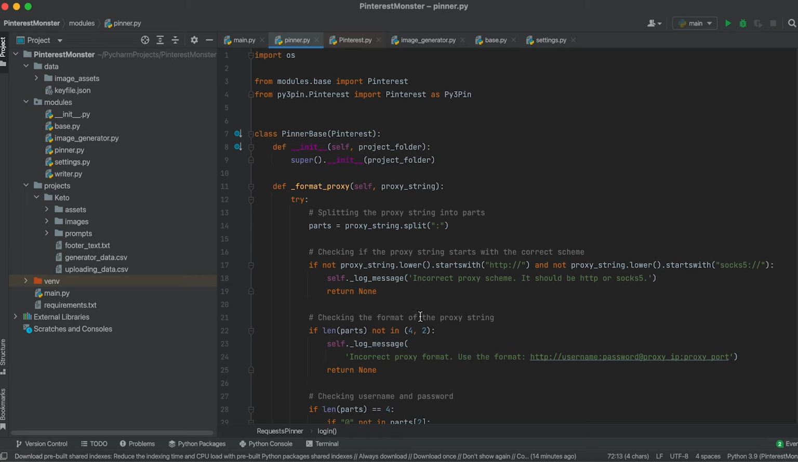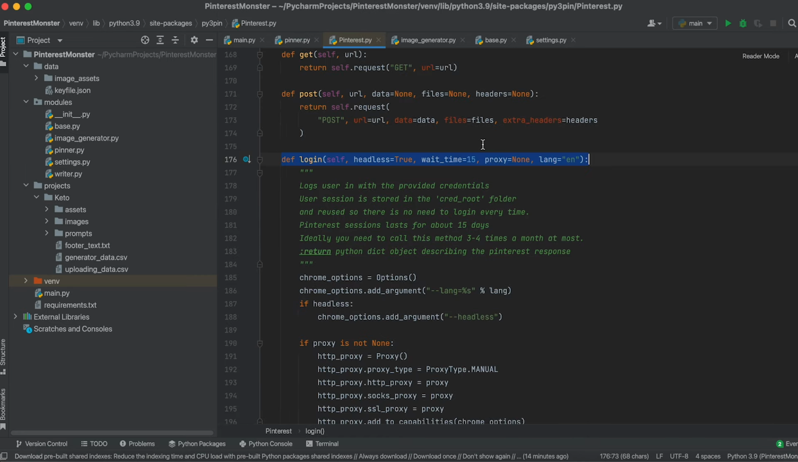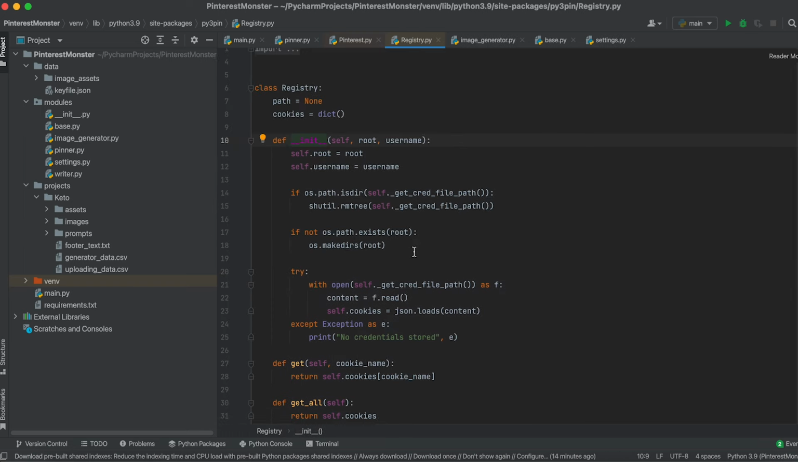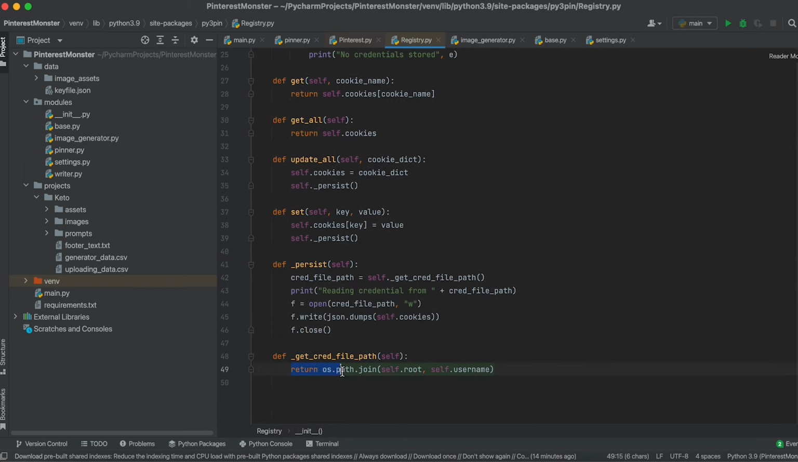First, let's generate the path to the cookies file that we'll be checking. Let's see how it's formed. It's formed in the registry class and consists of the folder for storing cookies and the account's email, which are passed as arguments to the registry class.